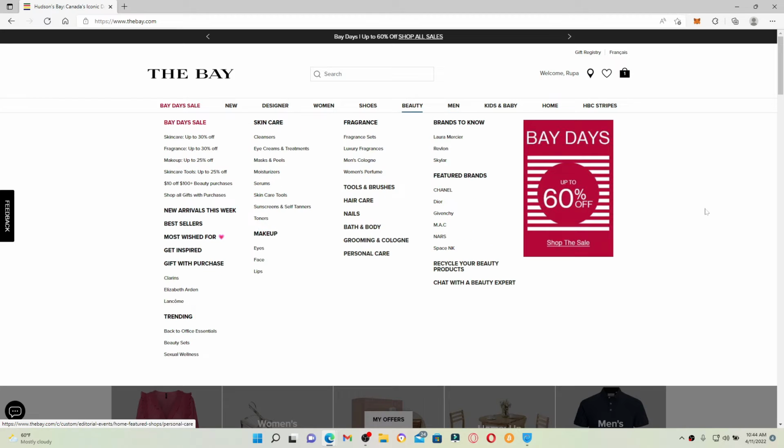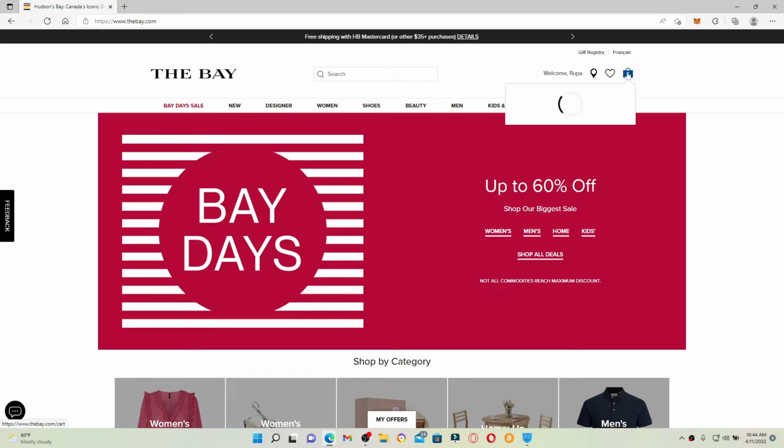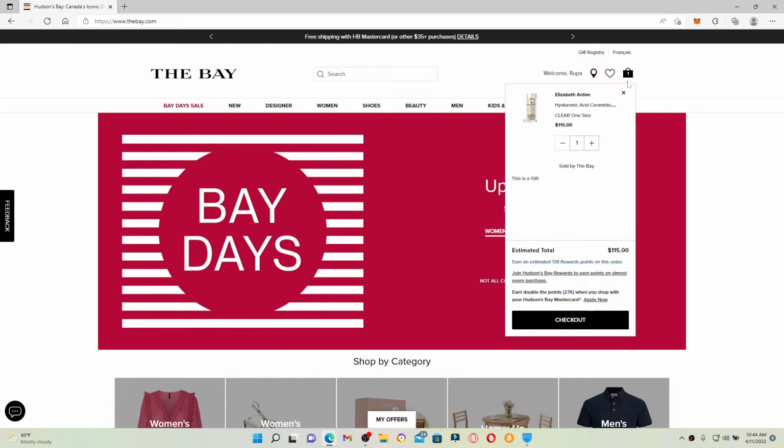Simply select an item that you would like to purchase and add it to your shopping bag. Once you do that, click open your shopping bag, which is available at the upper right, and click on the checkout button in the pop-up.